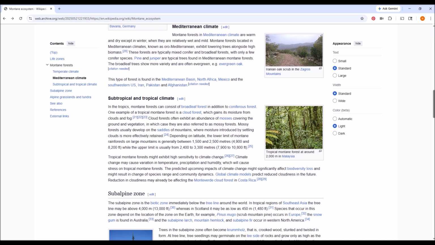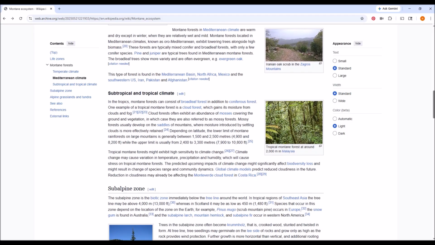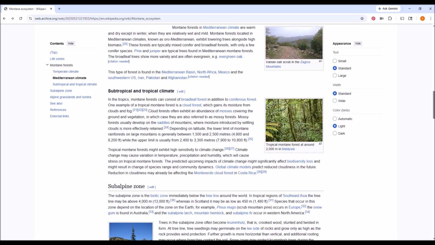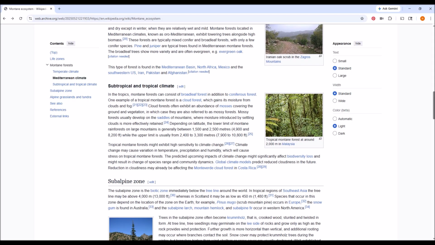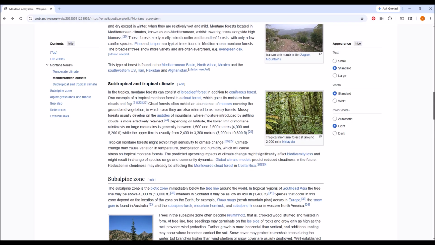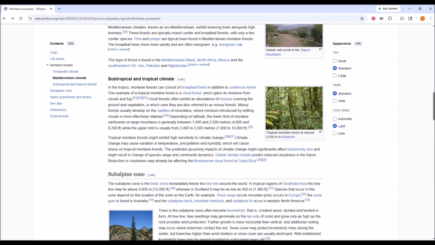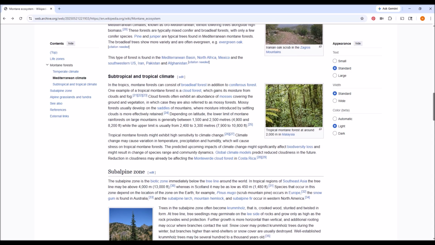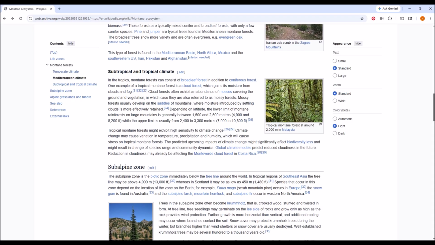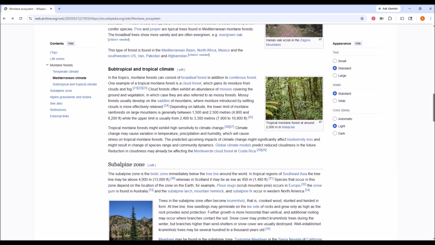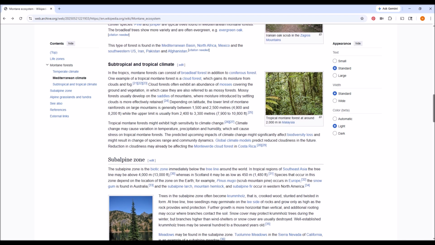Tropical montane forests might exhibit high sensitivity to climate change. Climate change may cause variation in temperature, precipitation, and humidity, which will cause stress on tropical montane forests. The predicted upcoming impacts of climate change might significantly affect biodiversity loss and might result in change of species range and community dynamics. Global climate models predict reduced cloudiness in the future. Reduction in cloudiness may already be affecting the Monteverde cloud forest in Costa Rica.